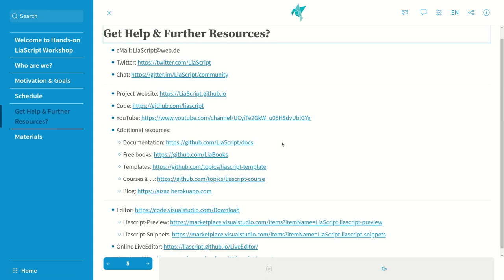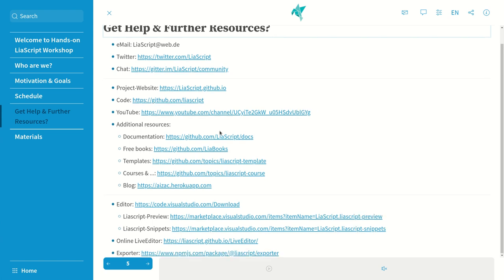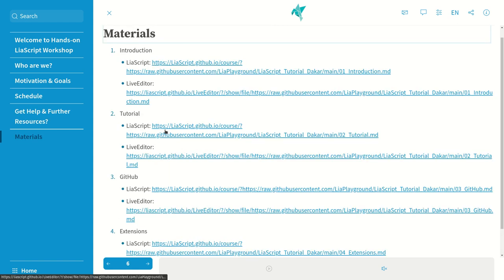Yeah, some further help and resources. Just take a little overview. These are the materials that we are going through today. So it's always this LiaScript course and the live editor, which is just referring to this Markdown document, both in the same way.